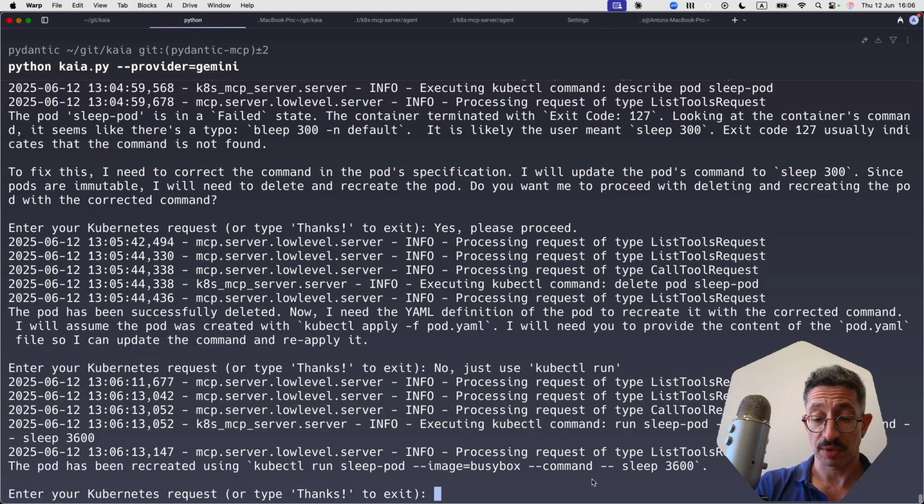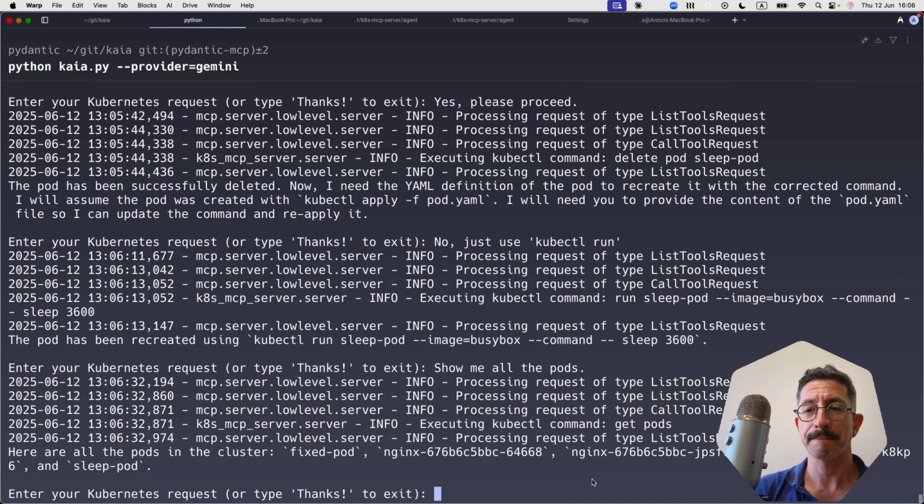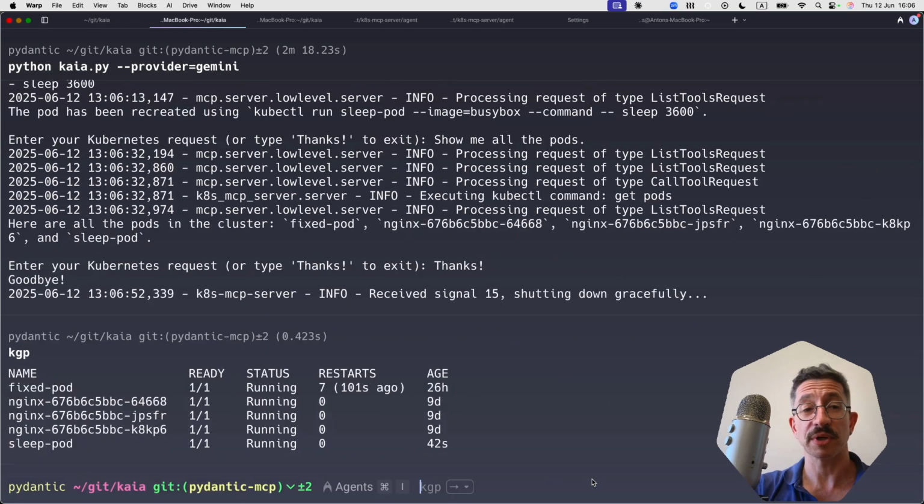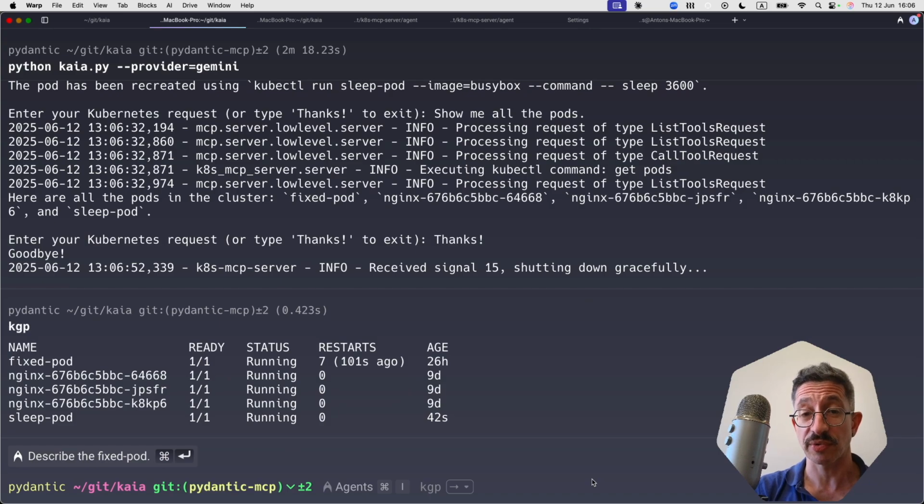Okay, let's just say show me all the pods, so we can see that it's actually running. Here are all the pods in the cluster: fixed pod, nginx, and sleep pod. It's lying a little bit. It's not all the pods in the cluster. These are the pods in the namespace, but still, yeah, the pods are there. We'll say thanks. We'll make sure that sleep pod is actually running, and we can see that it's actually running.